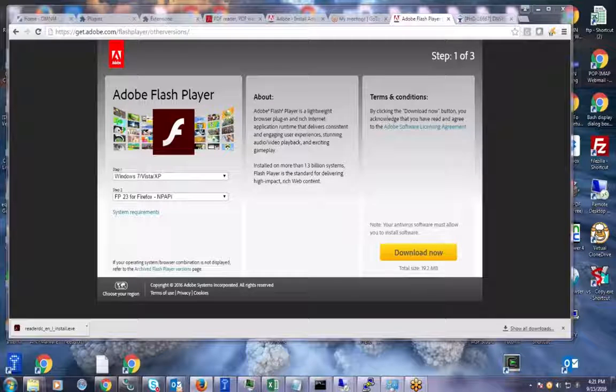Okay, here we go. So on this link here, so just so you can see it, get.adobe.com Flash Player other versions. And so what we want to get is a specific Flash version for our system. In my case, I have Windows 7, probably the closest thing here. And what you want to pick is Firefox NPAPI. That's what I need for my Firefox to work. So I'm going to go ahead and pick that. Download now.